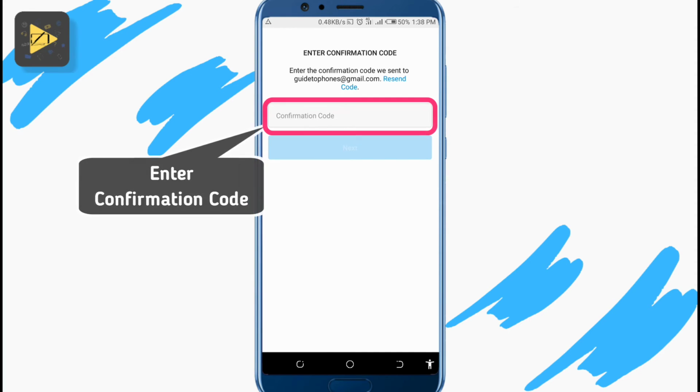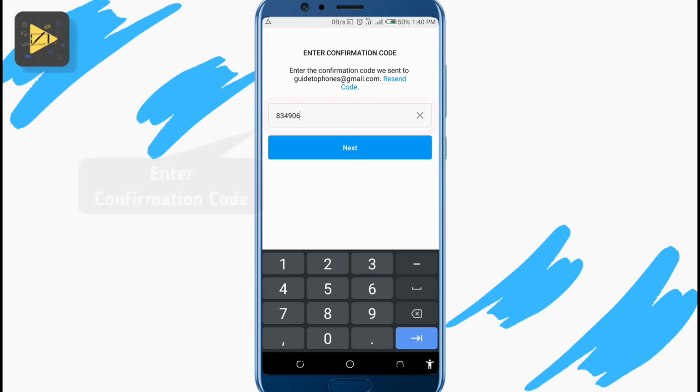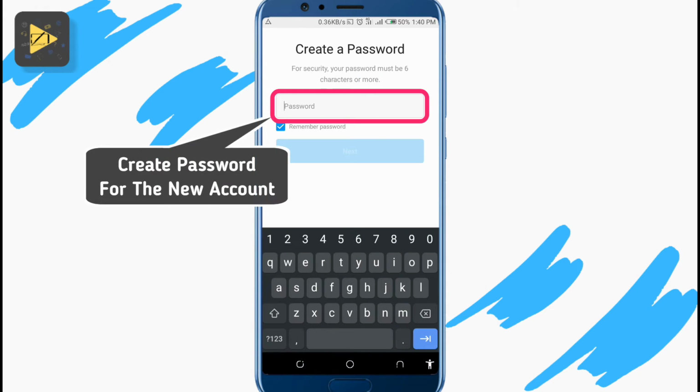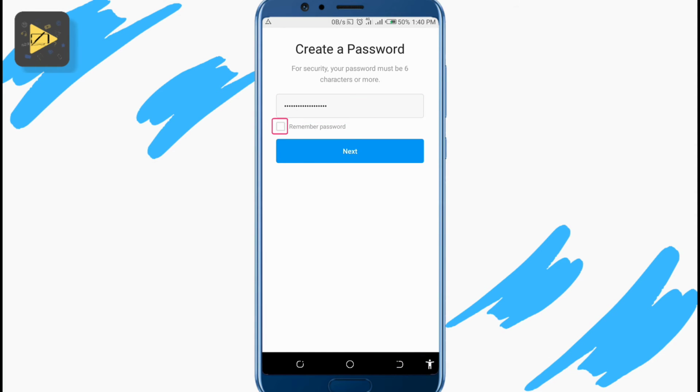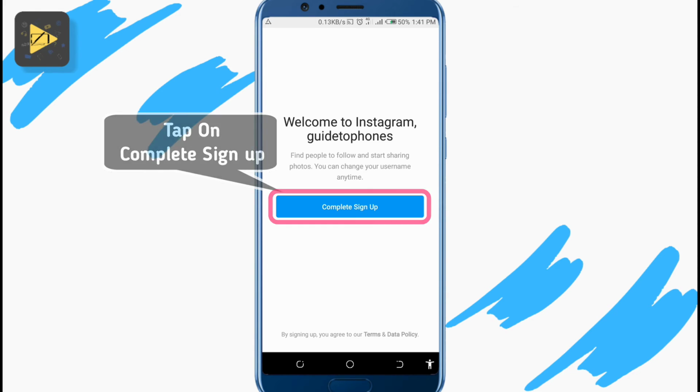Enter the confirmation code that will be sent to you either through email or text, depending on which one you entered before, and then tap Next. Here you need to create a strong password for your account. Remember to check this box so you won't need to type in your password again when you log out of Instagram. After creating your password, tap Next and your new Instagram account will be created. Tap on Complete Sign Up to log in.